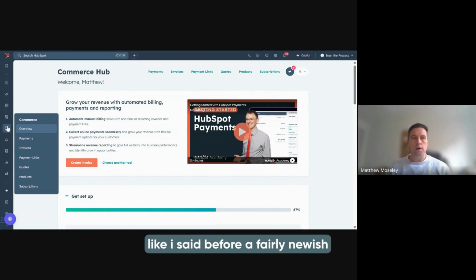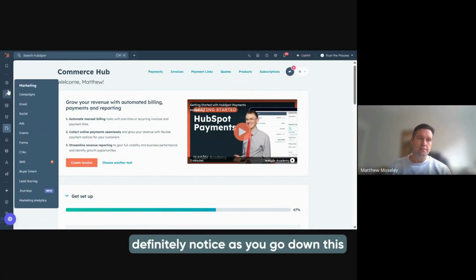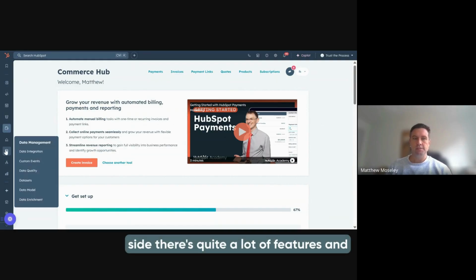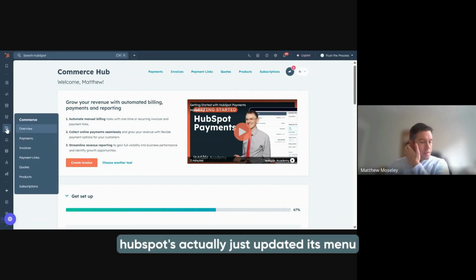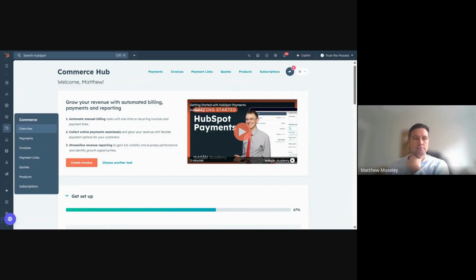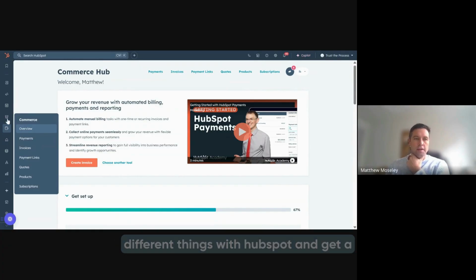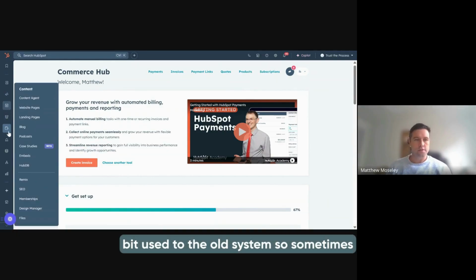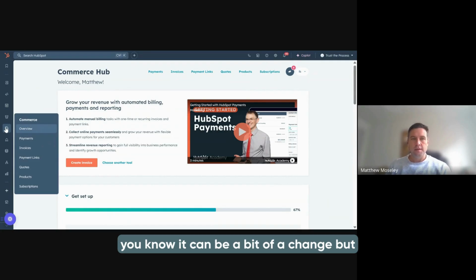So like I said before, it's a fairly newish feature, probably even 12 months now, that's been brought into HubSpot. HubSpot, again, keeps adding and adding new things. I definitely noticed as you go down this side, there's quite a lot of features, and HubSpot's actually just updated its menu board as well. So I think everyone's been forced into the new menu now. Sometimes when I've been doing demos with HubSpot, I get a bit used to the old system, so it can be a bit of a change.